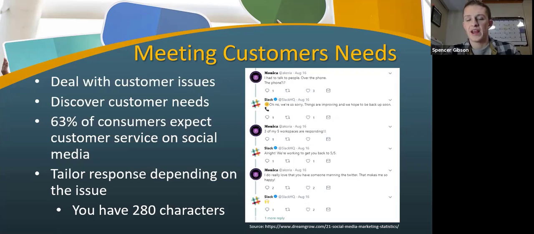But you need to make sure you tailor your response. Because you only have those 280 characters, sometimes you can deal with the issue immediately or deal with it well through that exchange that you can see between Monica and Slack, but sometimes it may take more than 280 characters. So directing them to your DMs or to directly message you, like airlines often do, is a good way to make the conversation more private if private information is being shared, or if you just need to discuss things in longer form.